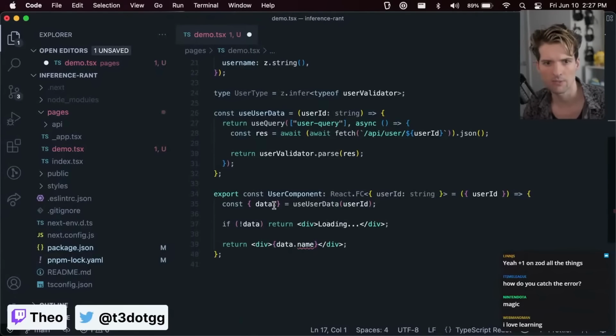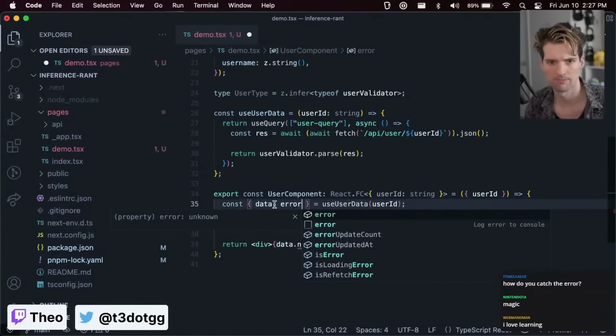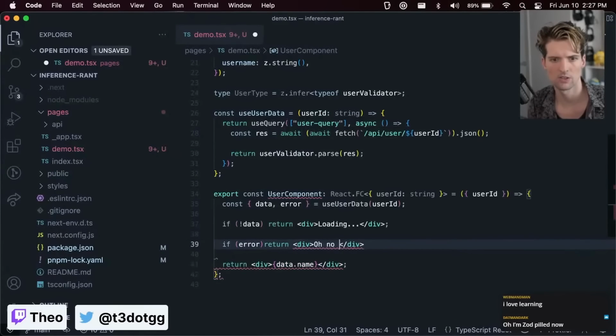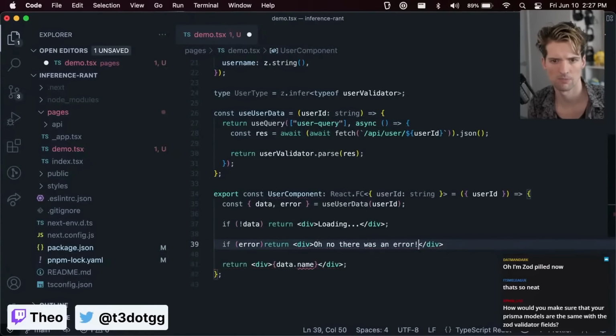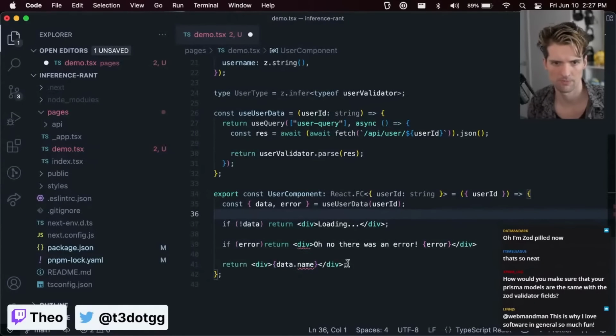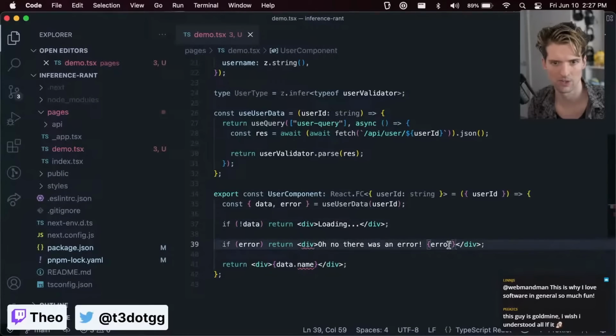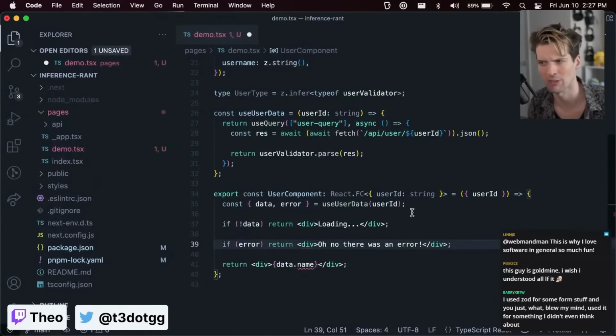How do you catch the error? Data, error. If error, return div, oh no, there was an error. What you can also do, why is that mad? No, because we don't know the type of this. It's unknown. Yeah, we don't know the error type. You could put, if you know it's going to be a message or something, you could put it there.